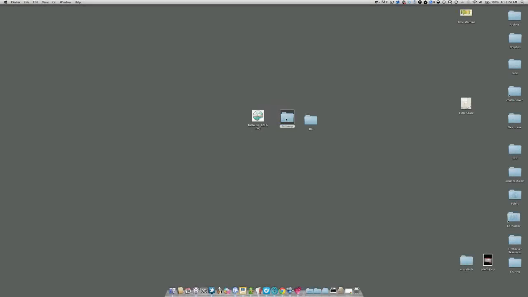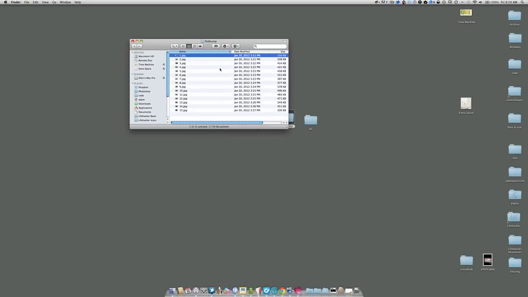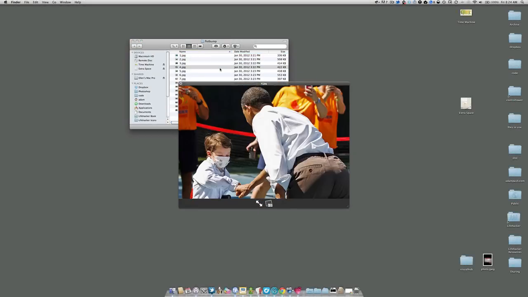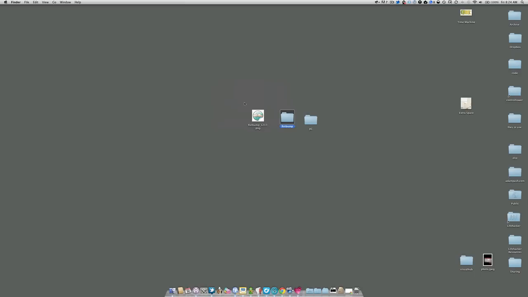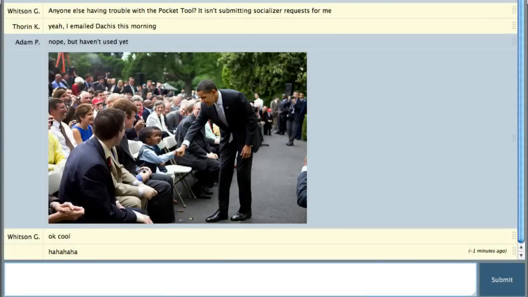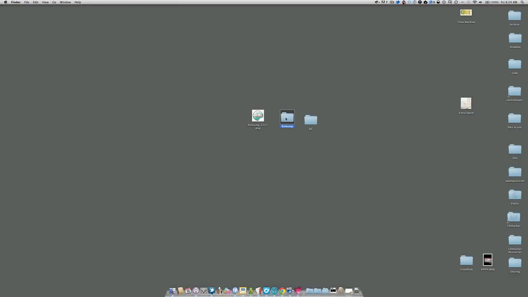So I've got this folder full of pictures of Obama fist bumping. And it comes in super handy if I ever need to drop an image into our group chat or something to say, great job. It's way cool, right? So it looks like any other folder. That kind of sucks. There's an easy way to change that.